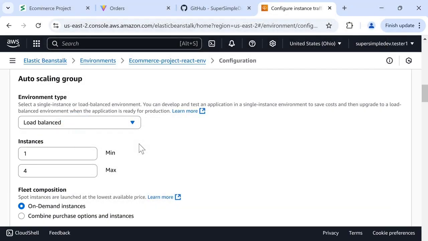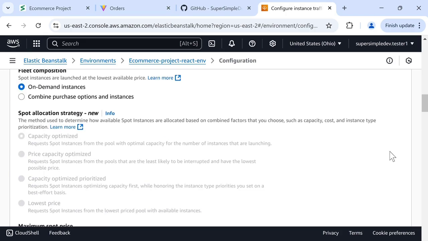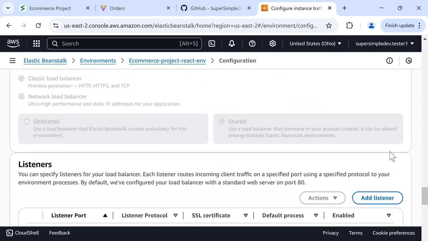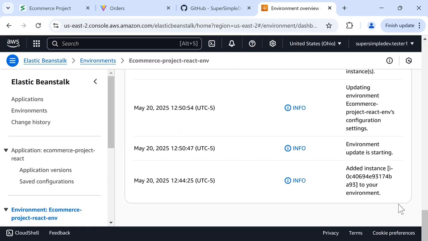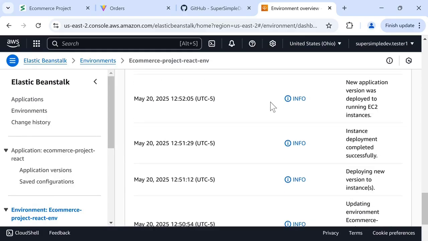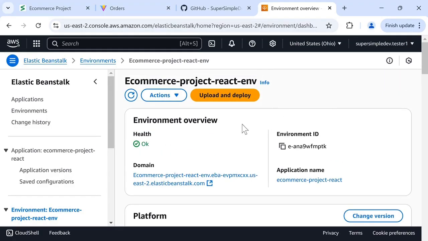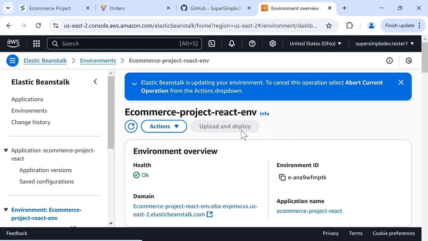So here, we can decide how many backend computers to run. Since we're just testing, we'll set this to a minimum of 1 and a maximum of 1. And then we'll scroll down and click Apply. And now Elastic Beanstalk will set up a load balancer computer in front of our backend. And this will take a few minutes to complete.